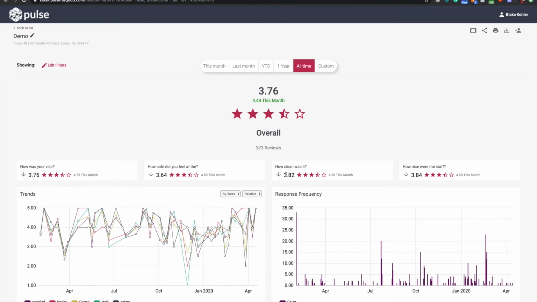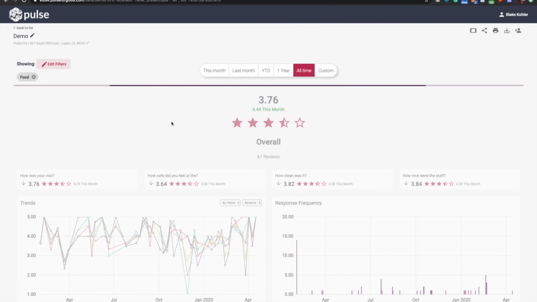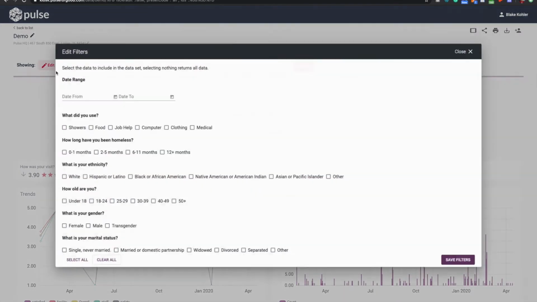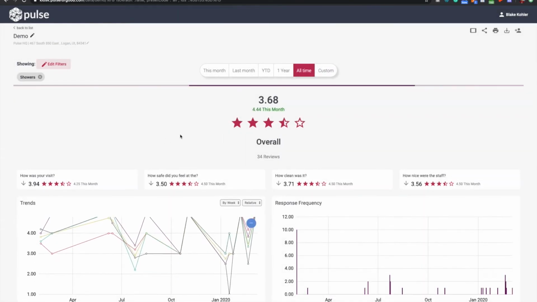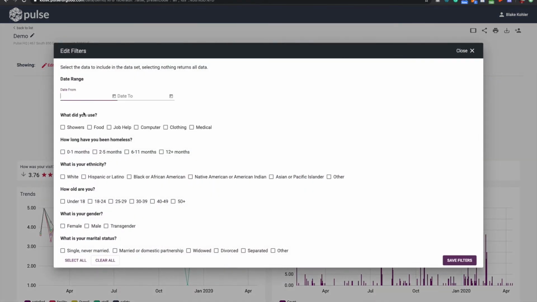Maybe the cleanliness part of this is coming from the showers being unclean, or maybe that's where they're not feeling safe. You could go back in and answer a few more things and say, okay, let's see people that just used food and see how they feel. So we have 61 responses, and notice their cleanliness is still pretty high. Their safety dropped just a little bit, and their overall score, I believe, was higher than just people that use the showers. I don't remember where their showers were. Yep, showers was a little bit lower than people that just got food.